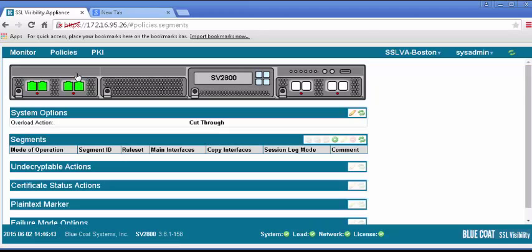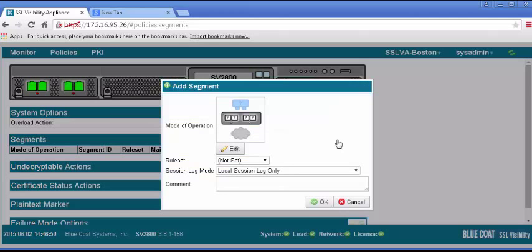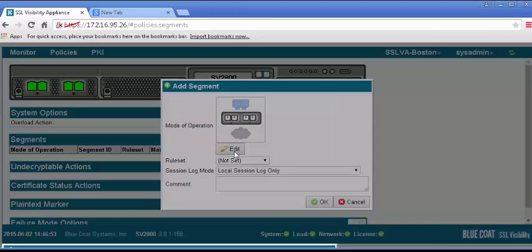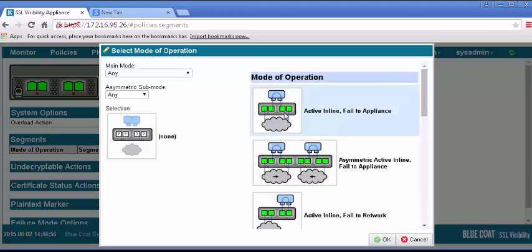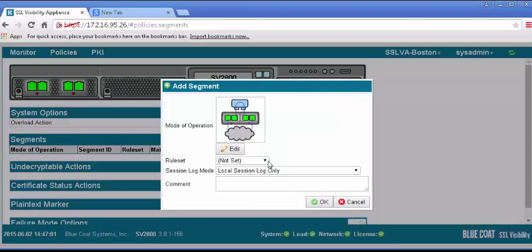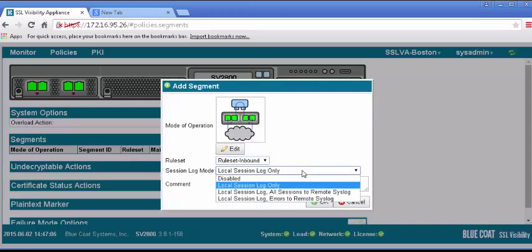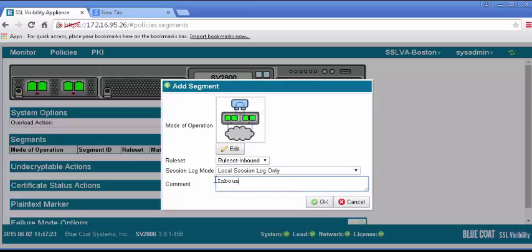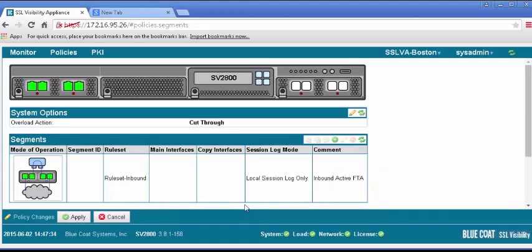The display contains a graphical display of the system. In the Segments pane, click the plus icon to add. In the new window, select Edit, then the Active Inline Fail-to-Appliance diagram on the top right, and click OK. Select the rule set we just created. Set the session log mode appropriately, enter a description in the comments box, and click OK. The new segment will appear.